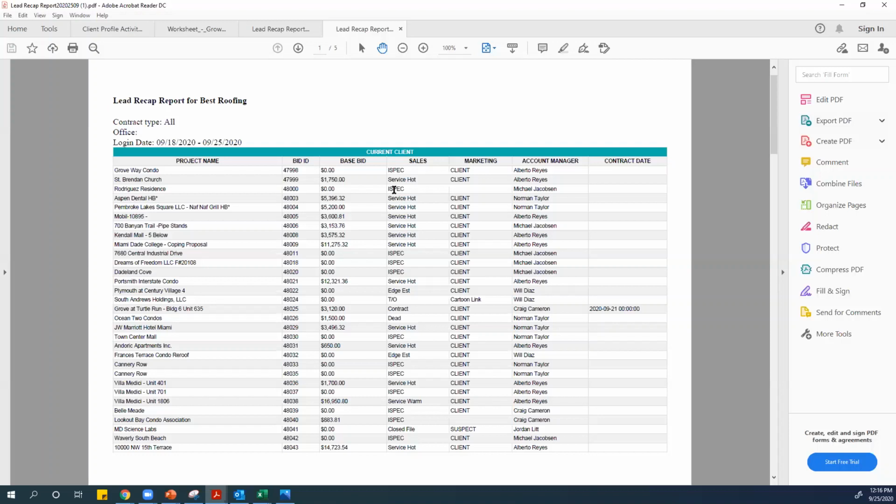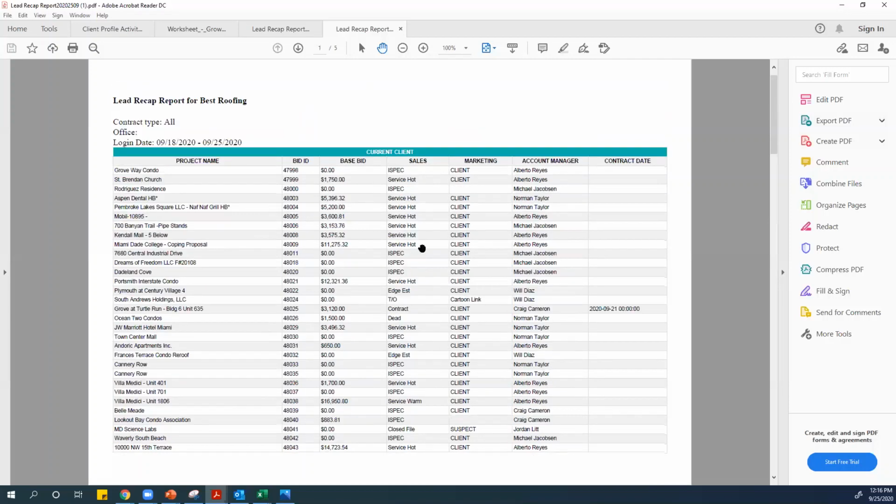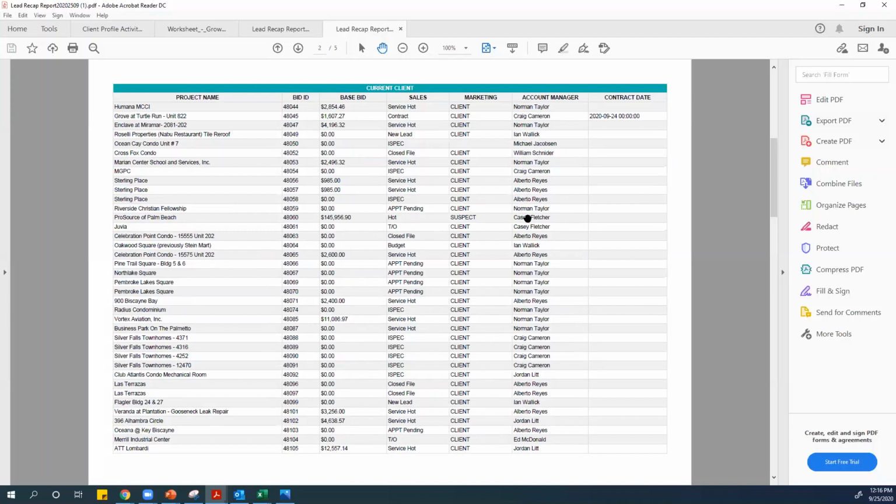So, super important best practice. How will you know if there's something not assigned? This will be empty and this will be empty. Maybe we can find one here, but you can see Best Roofing's pretty disciplined with assigning these opportunities in these areas. So you can see the status and the account manager.